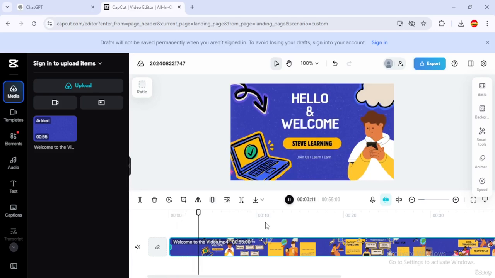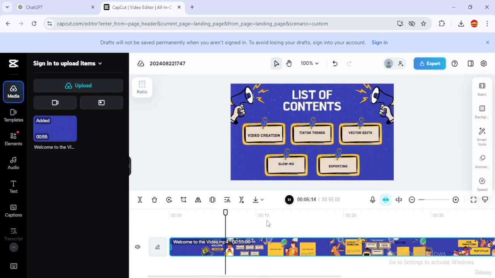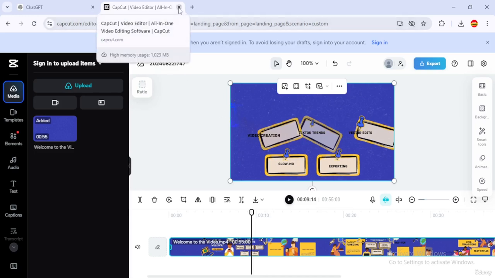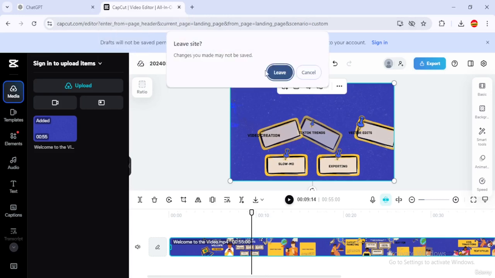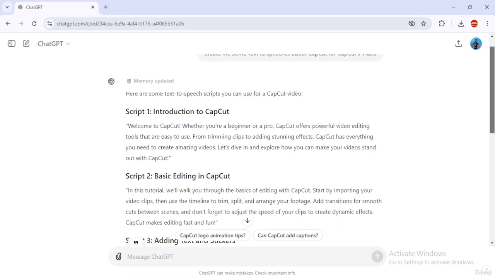Here you can see that it doesn't have any audio, so we will add our audio through CapCut software, which is this one, and we will add text to speech on this PowerPoint slide so that it looks beautiful. Now let's close this CapCut Online, leave, and then we will be using ChatGPT for our text.